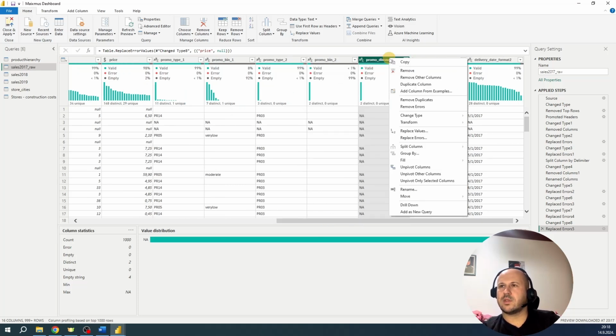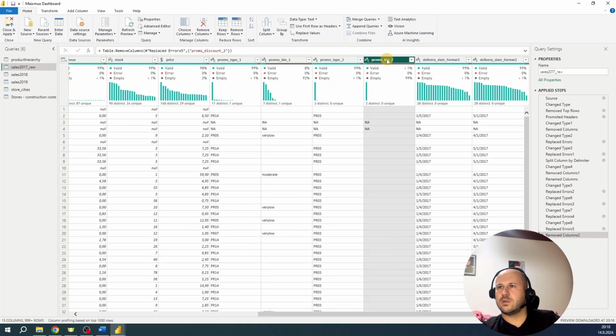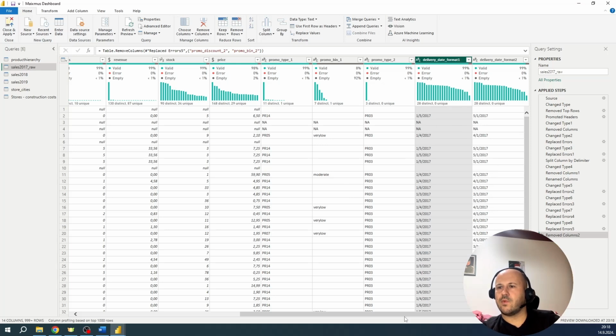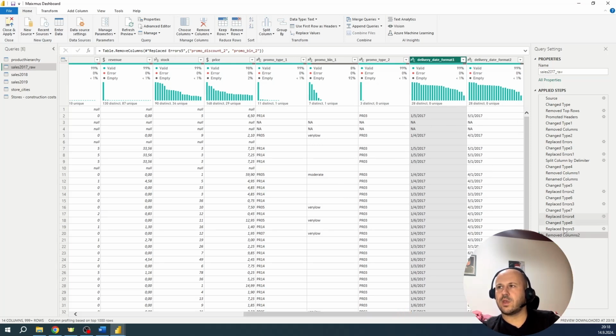NA and blank values. I think that we can delete this one because it doesn't contain any data that we're going to use. Let's do the same for this one because it's empty and I doubt we can use it. If you want to go back, you can delete applied steps from the applied steps pane and you will return this column.